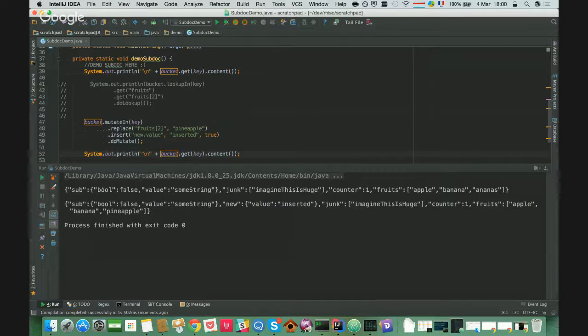Okay, so here we have the document in its initial state, and here we have the new state of the document. So if we look at fruits, we see apple, banana, pineapple. So we managed to replace that. And we see that we created a new entry here, which is also a dictionary with a single value entry inserted. So that matches what we wanted to do.